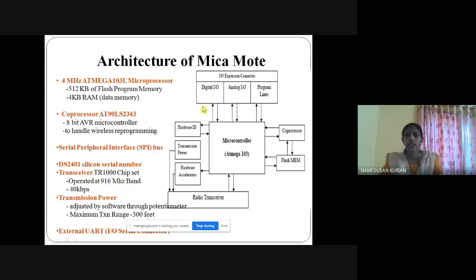Then you can see there is an input-output expansion connector. Okay, this connector is used in order to connect your MICA mote to the PC in real time. So this particular connector is used for connecting your MICA mote to the PC in real time. You will be using the input-output expansion connector. Okay, so this is the architecture of the MICA mote.